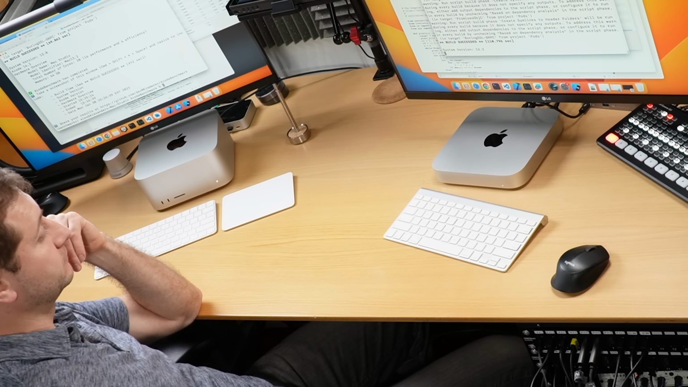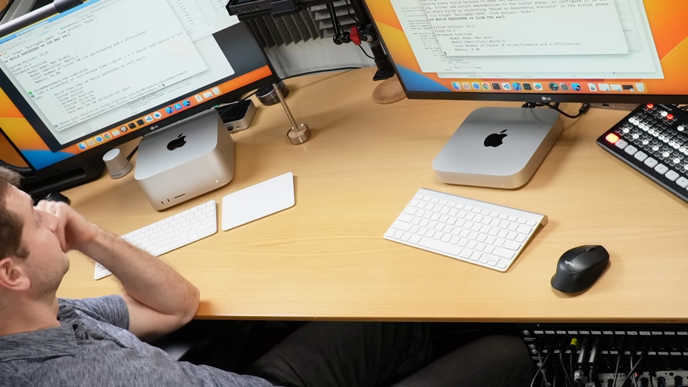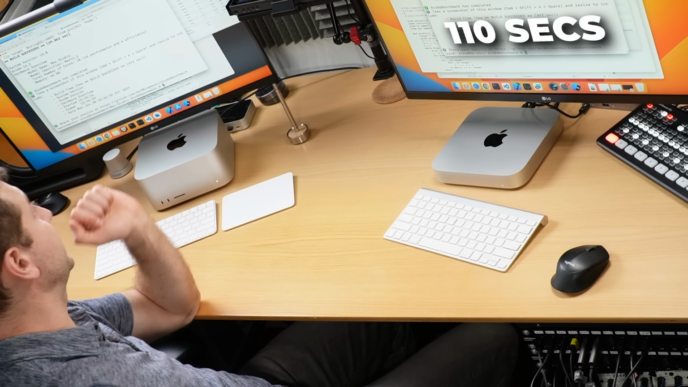Still waiting. Mac Mini terminated. This one took 110 seconds to do. So it took almost 2 times longer for the Mac Mini to build than the Mac Studio.